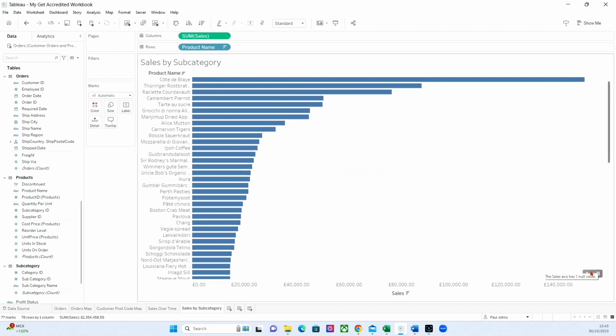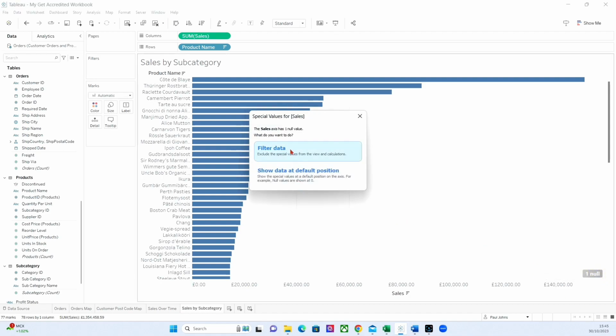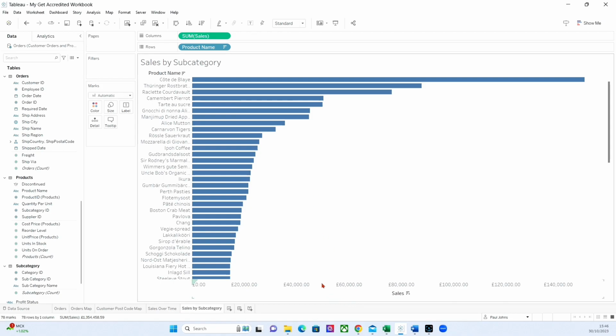Notice in the bottom right corner of the canvas we've got an indicator telling us there's one null. We're going to click it and we've got 2 options: filter data or show data at default position. If you show data at the default position, it will show that as a 0 instead of a null. If we filter it, it will take it out of the visualization.